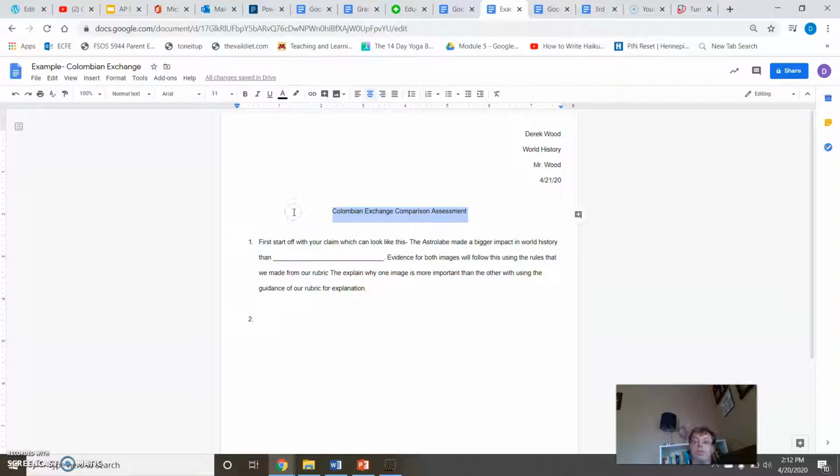Don't think too much about that title. Mine is Columbian Exchange Comparison Assessment. A title like that would work. And then put number 1 and type out your paragraph. Now, if you're worried about length, we're probably looking at about a page, give or take, for each answer. You're going to start off with your claim, something like this.